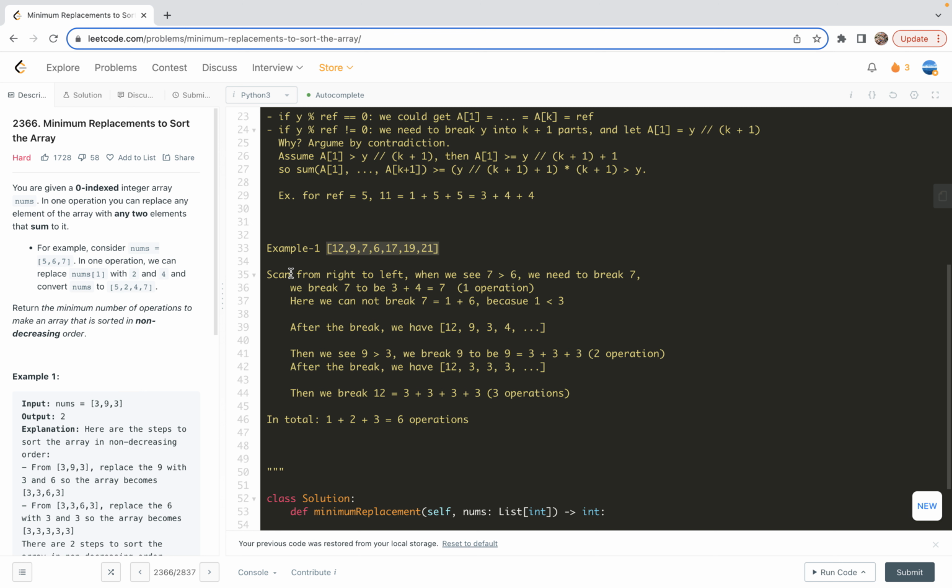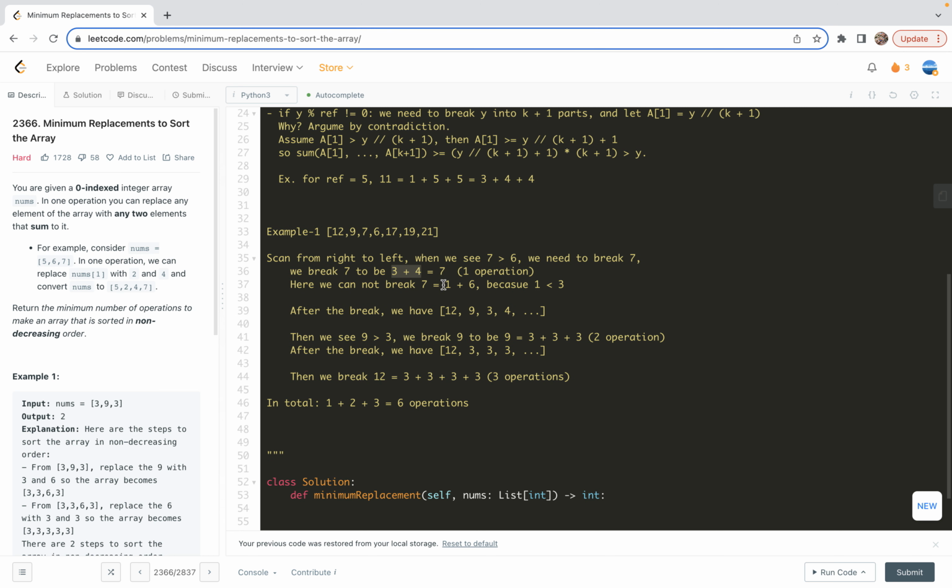So here is another example. You can look at this one, right? If we scan from right to left, then we see that 7 is greater than 6. So in this case, it's better to split 7 to be 3 plus 4, right? And check. Here we cannot break 7 to 1 plus 6. If you do this break, then 9 and 12 must be broken into 1. This induces, yes, a large number of operations. So after the break, we will have something like this: 12, 9, 3, 4.